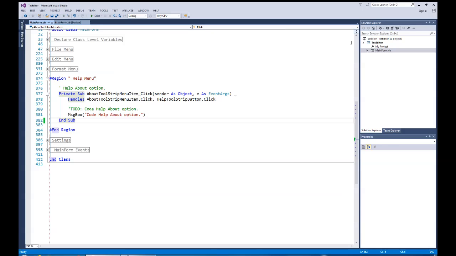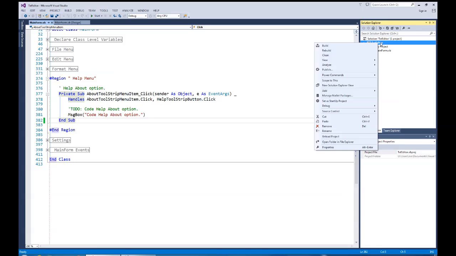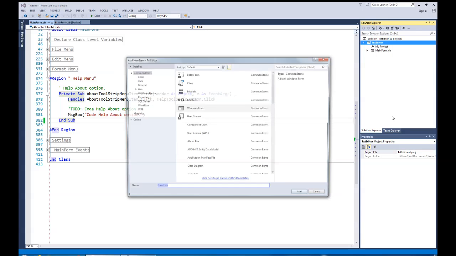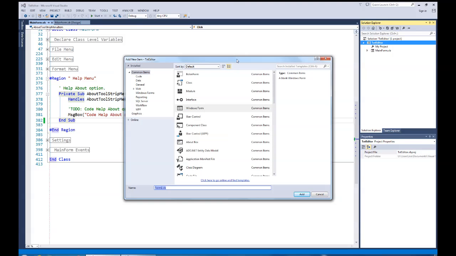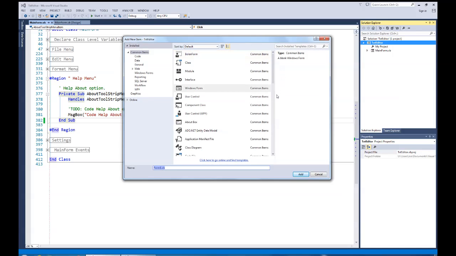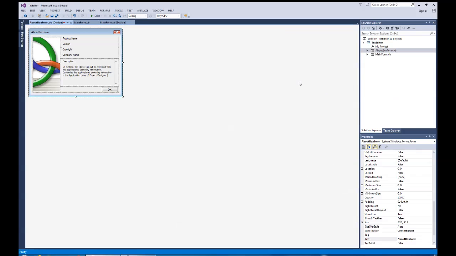So I'm going to go up here on my Solution Explorer, and I'm going to right click and go to Add, and I'm going to choose Add Windows Form. And it's going to bring up the Add New Item area. And one of the forms that is available, at least in the professional version, is the AboutBox. So I'm going to call this the AboutBox form. And this is just a generic form that you'll see here in the designer.